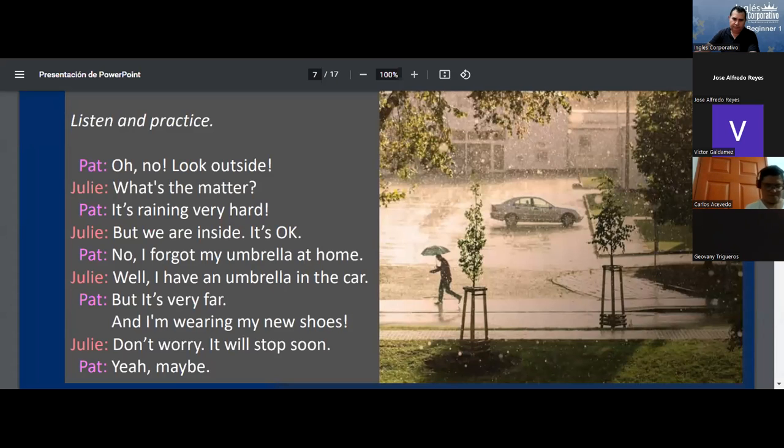Oh, no. Look outside. What's the matter? It's raining very hard. But we are inside. It's okay. No, I forgot my umbrella at home. Well, I have an umbrella in the car. But it's very far. And I'm wearing my new shoes. Don't worry, it will stop soon. Yeah, maybe.